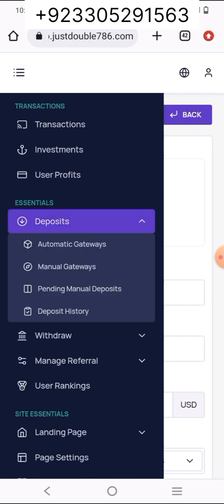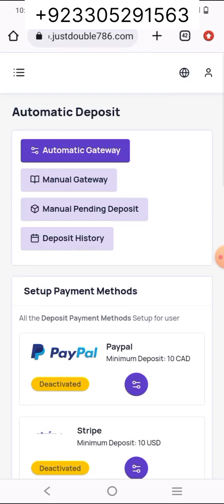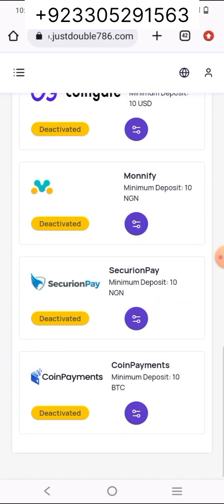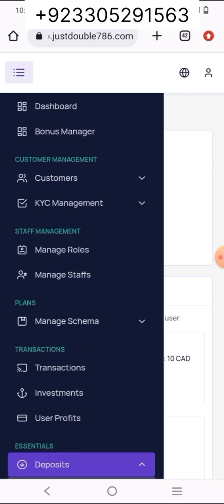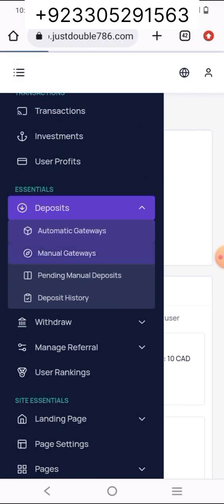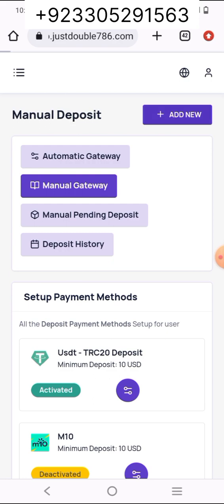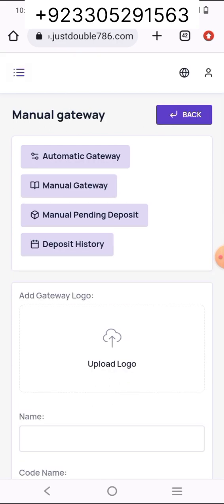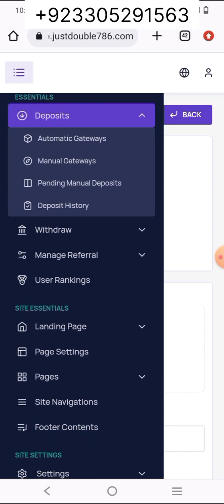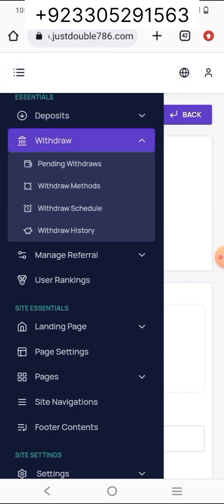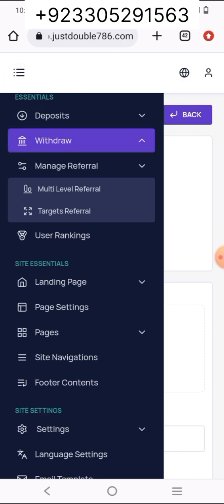Here you can see there is a deposit gateway, so there will be many automatic payment gateways that you can use. So these are all the automatic payment gateways, and if you want to create your own manual gateway, you can create your own manual gateway as well. So just click on add new and you can add a manual gateway from here. So here you can see your pending deposit, you can approve deposit requests of user. Here is a withdrawal option, you can approve or reject the withdrawal requests of users.